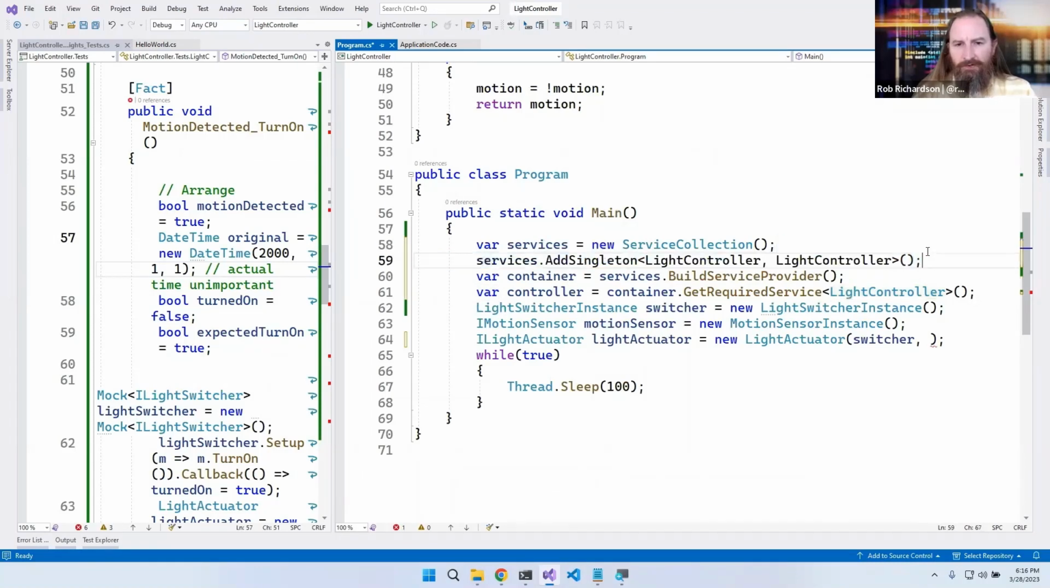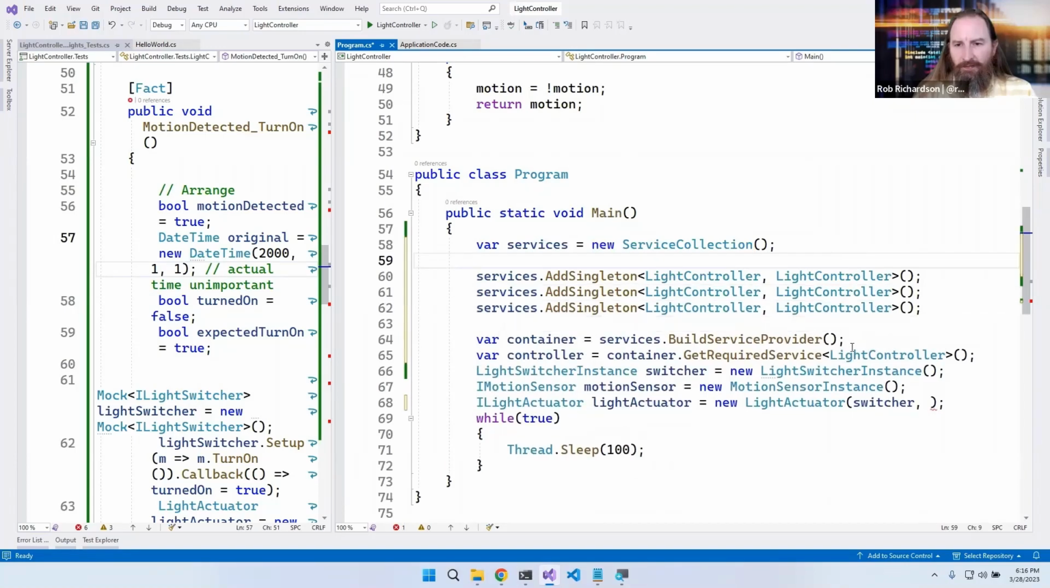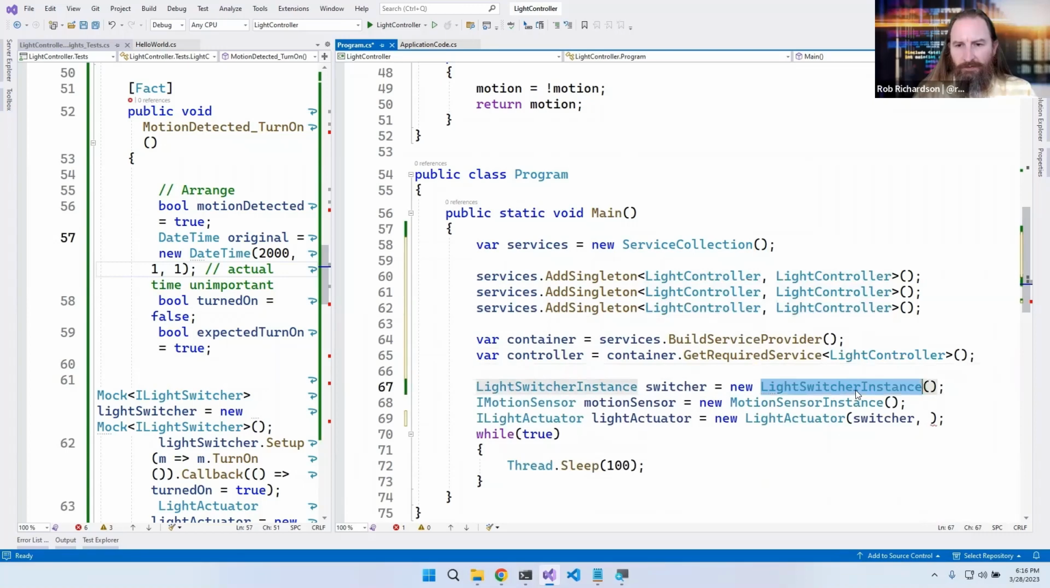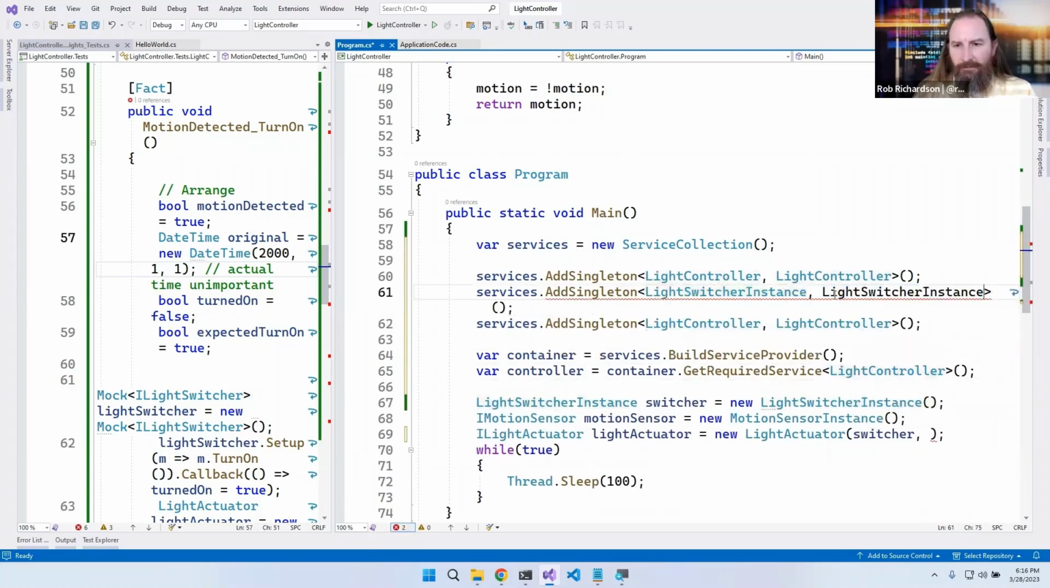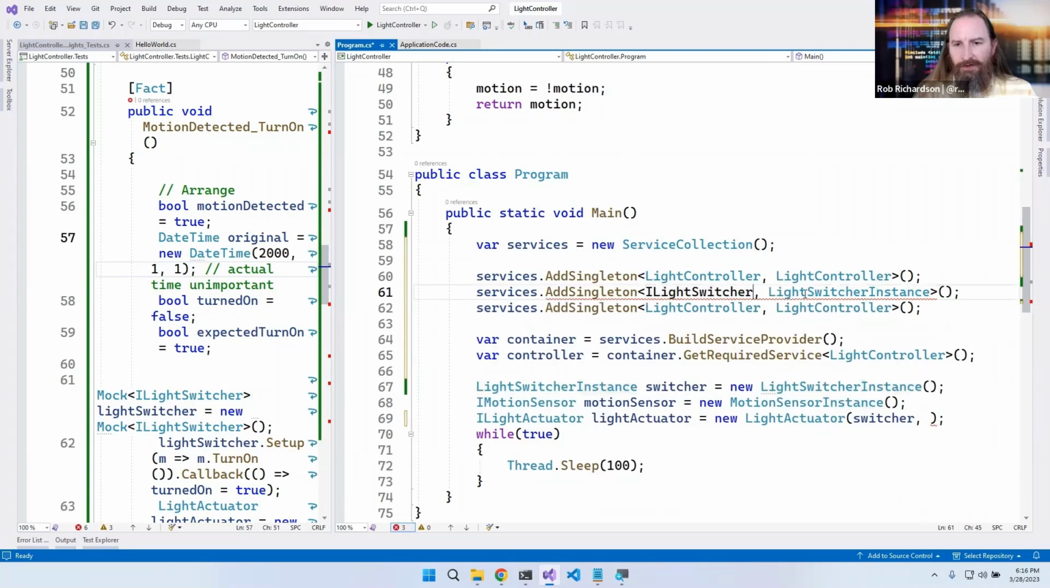But I also want to run around to these other services, adding them as dependencies. So a light switcher interface is of type light switcher. That works out well.